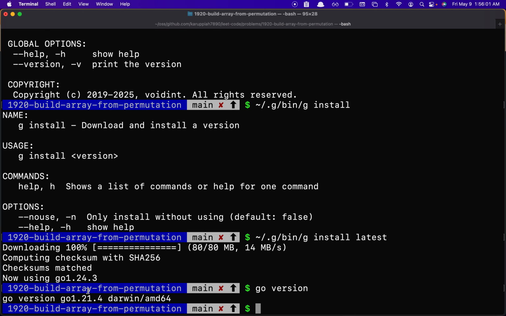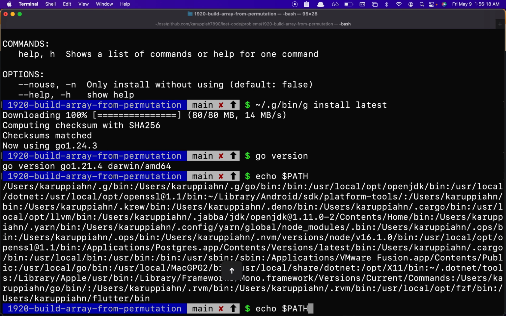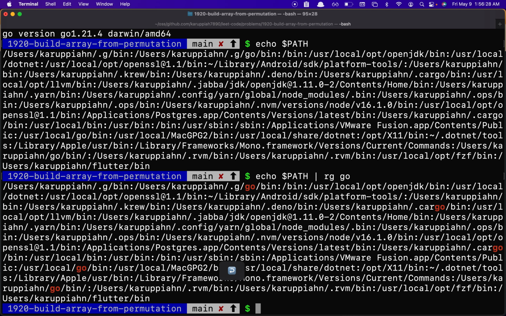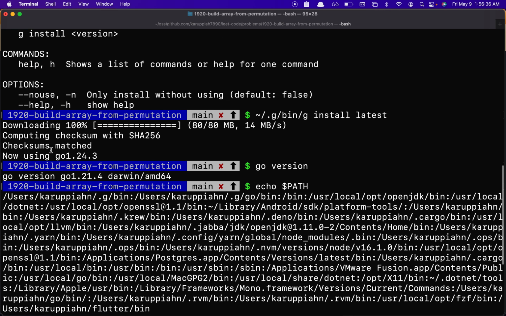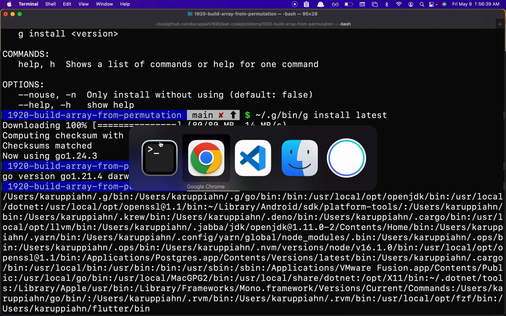So it's still 1.24. So basically, I have to point to this, I think. Interesting that it points. Let me see my path and check if my path has Go, user Go local bin of here. Hmm. I think this Go is somewhere else, and I think I need to do something extra.